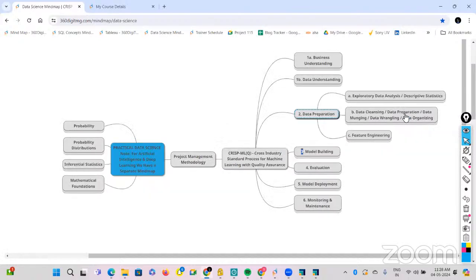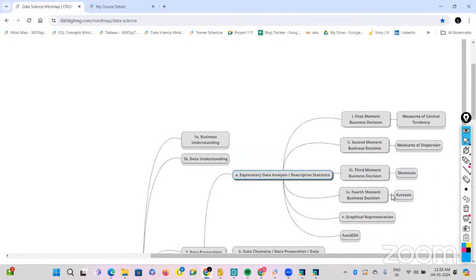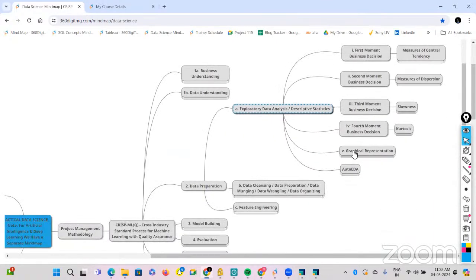Let's see what is there here. So data preparation, you have exploratory data analysis, which has 4 business moments. And also you have graphical representations. I told you different types of graphical representations. We have discussed the univariate charts like bar plot, histogram, box plot, density plot. We have seen all these charts, and also we have discussed the bivariate chart, that is scatter plot.